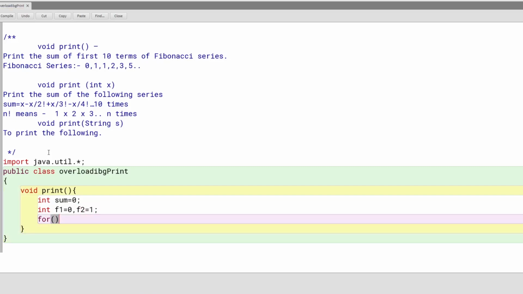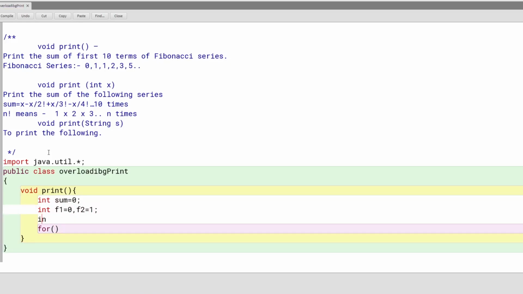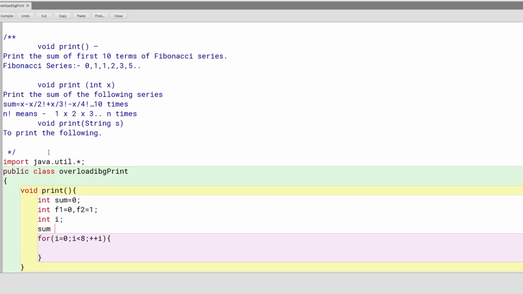Now for, let's also have int i. For i equal to 0, i less than 8, because the first two terms we already have, which are 0 and 1. And sum must be now 0 plus 1, or let's just have it: sum is equal to f1 plus f2.